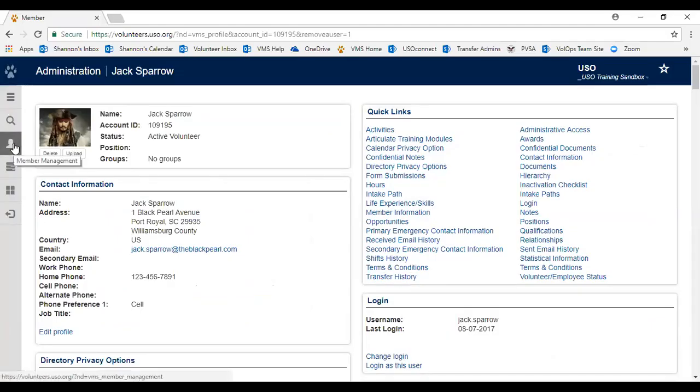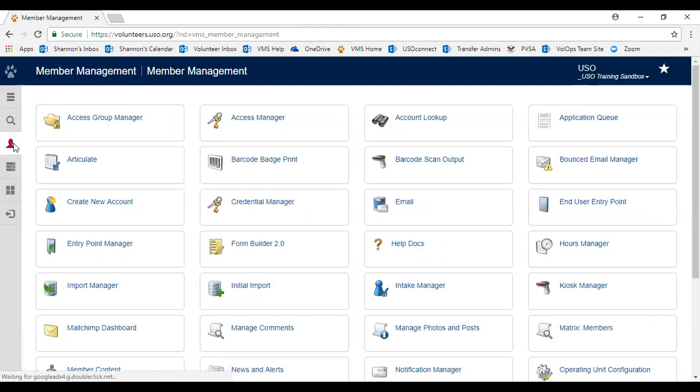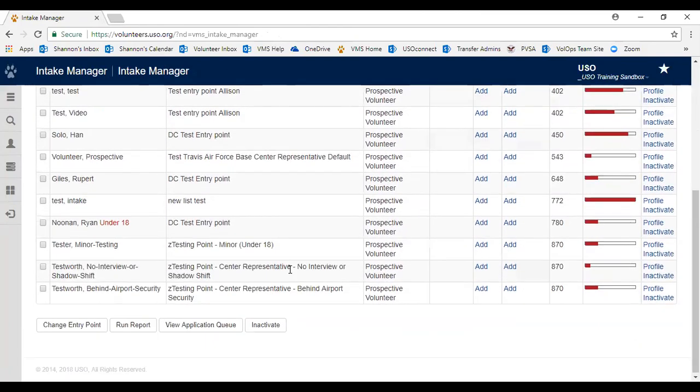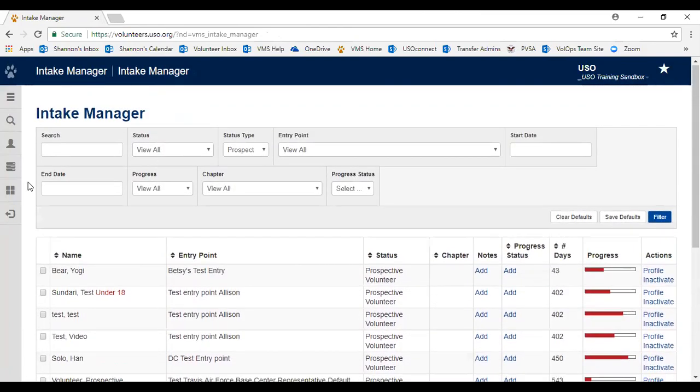You can click on the person icon on the side menu to access member management. Then, select the tool that you want to use. They're in alphabetical order as well. Intake Manager will take you to a full list of all of the prospective volunteers in your system. You can also use the search bar at the top to filter.